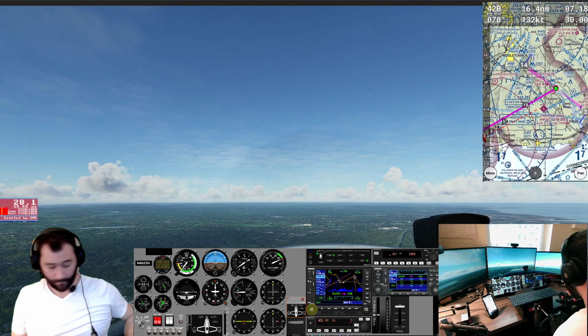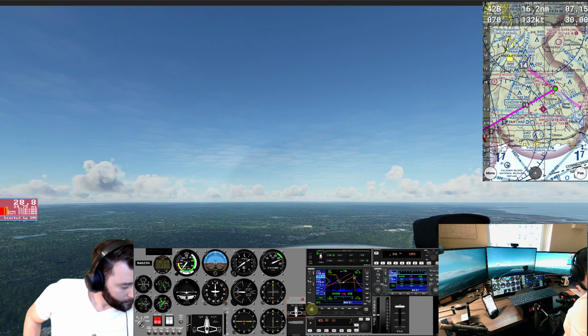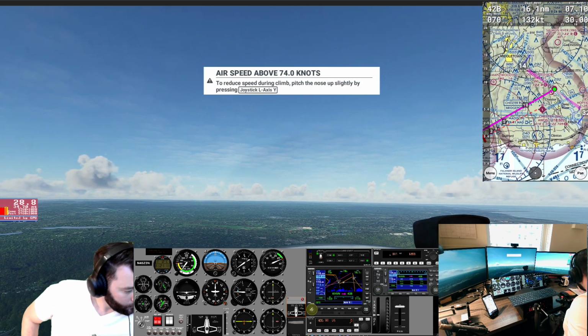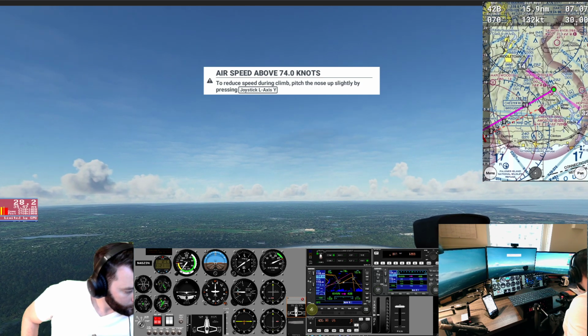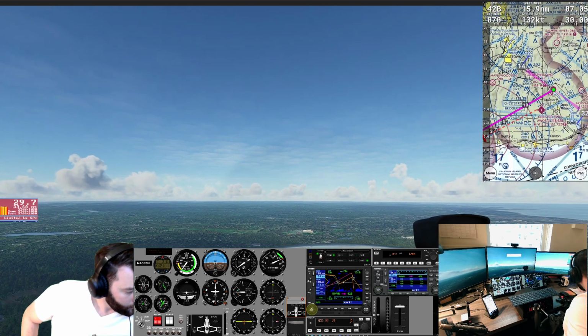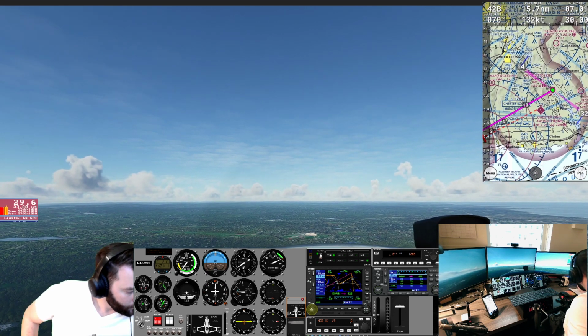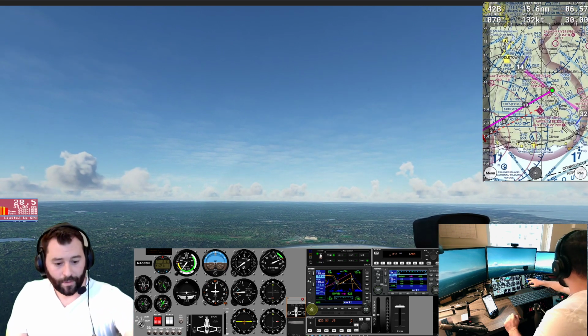Kilo Sierra November Charlie, automated weather observation 2100 Zulu. Wind 285 at 7. Visibility 7. Sky condition, few clouds at 700 feet. Temperature 14C, dew point 13C, altimeter 29.902. Kilo Sierra November Charlie, automated weather observation 2100. Okay, I'm good with that.